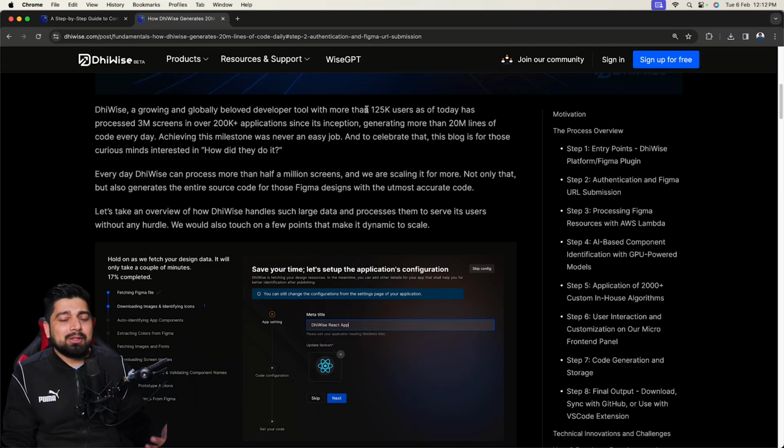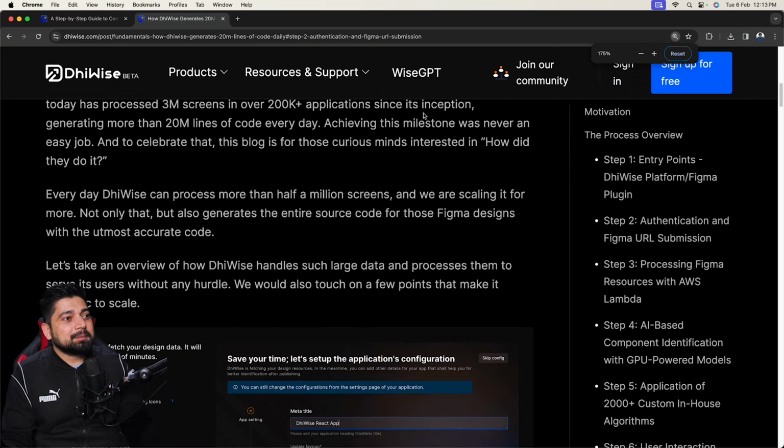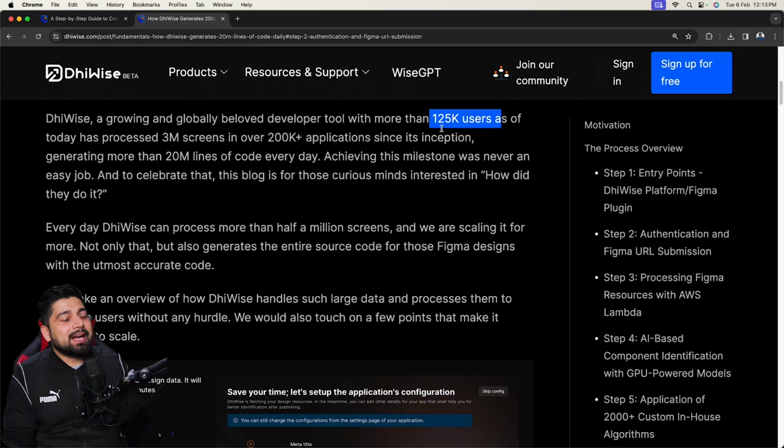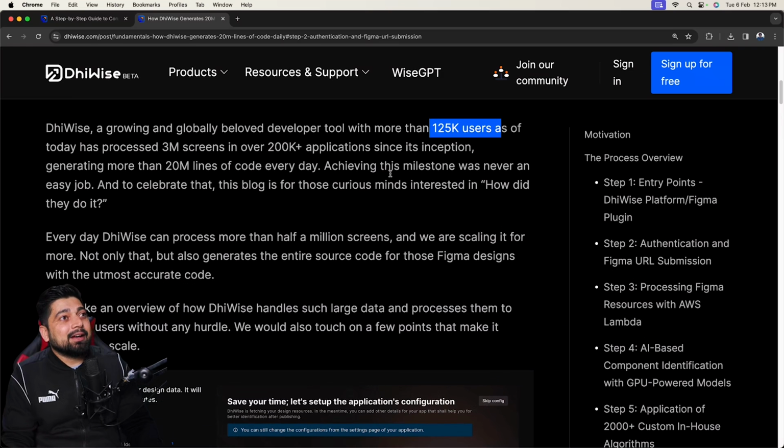They actually, all the companies really like to show off how many users they are serving, what they are doing in their application, what's the MAU, monthly active users, and all of them. So this is how they actually go for 125. Actually, let me zoom this a little bit. So how they are looking forward to have 125K users, that's a lot of users, and how they are generating more than 20 million lines of code every single day. They are processing 3 million screens. They have already processed 3 million screens.